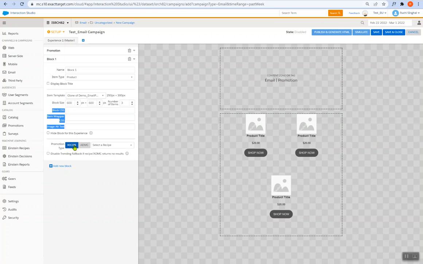And this is the promotion type. Here you can select the recipe. So the recipes I have already configured in the system. I'm selecting one of the recipes as recently viewed. To give a brief context about recipes, Einstein recipes present unique product and content suggestions to individual visitors by understanding their behavior and interest.